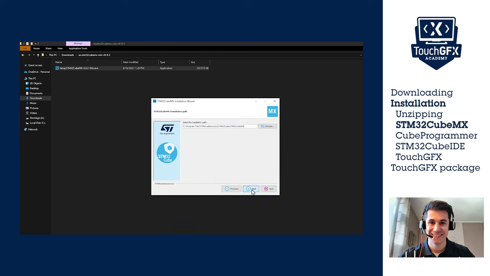If you need several versions of CubeMX, which can happen depending on the amount of projects you're creating, I sometimes recommend adding a number, which is the version number, to differentiate each version you have of CubeMX. So here we have 6.9.2. This can be an earlier version or a later version. This will not change. So CubeMX installation is done, now we can move on to the next software.